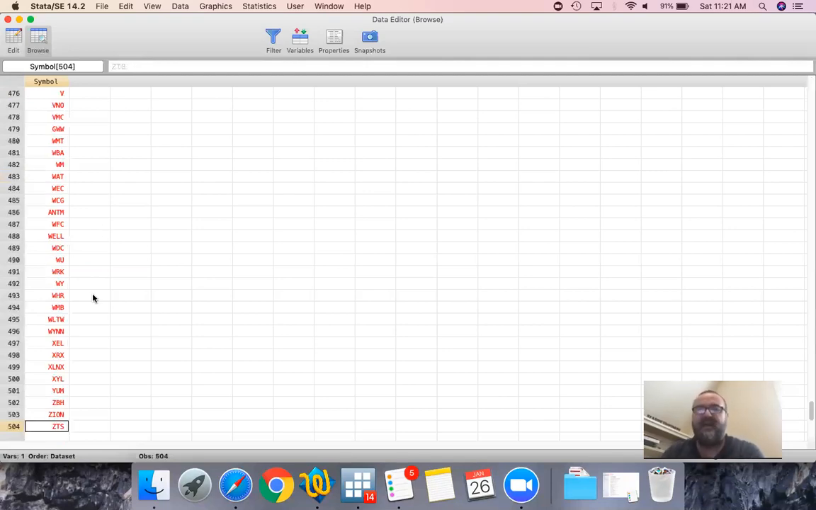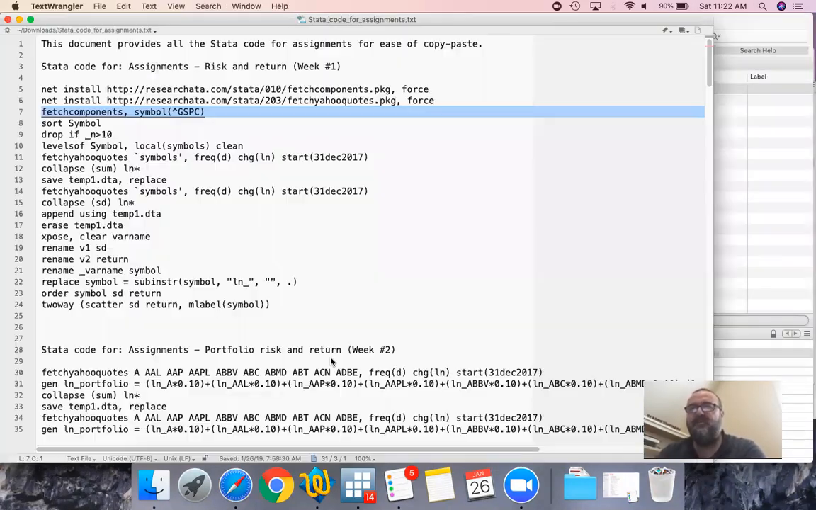If you go down, you will see that we have 504. S&P 500 actually has 505. Berkshire Hathaway, I think, is taken out because of the dash. So in any case, we now have 504 stocks included in the S&P 500, and we have these symbols downloaded for us.